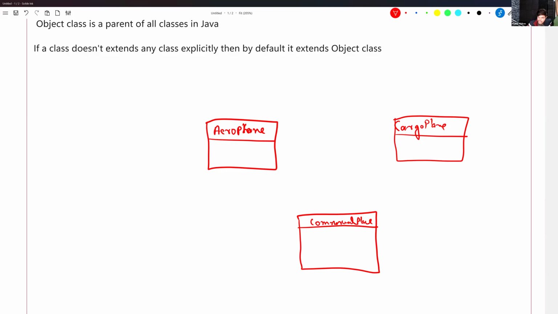By default, there is one class which is there in Java. Name of the class is Object class. If I don't specify explicitly extends to aeroplane class, who is the parent of aeroplane class? Object. It is by default extending. In the pictorial representation, a straight line without dots with an arrow mark: that will become the parent, this will become the child. For cargo plane also, if I don't specify, this will be the parent.